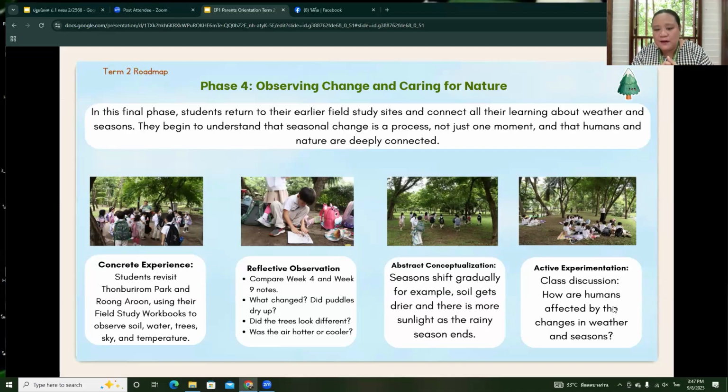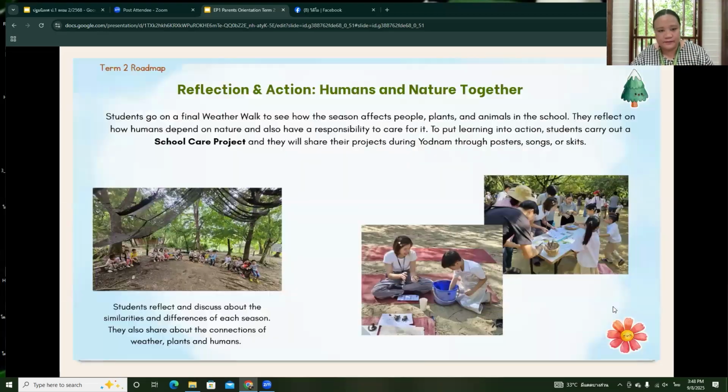And to get our value, the students also need to discuss, how are humans actually affected by the changes in weather and seasons? The students will try to go back to all their experiences, and then check for the answers to their questions. In the end, they will have a reflection in action that they will go on a final weather walk to see how the season affects people, plants, and animals in the school.